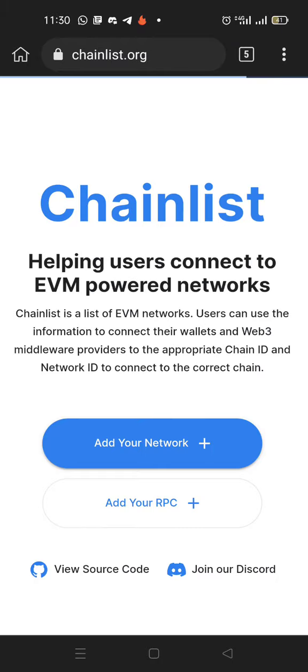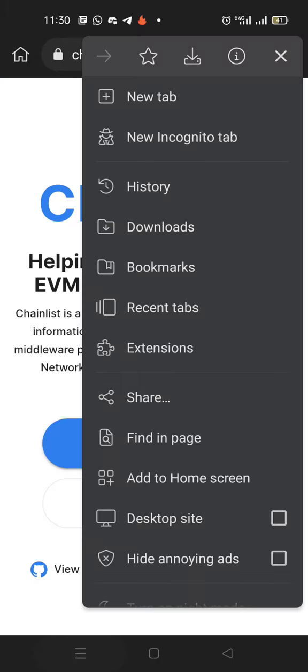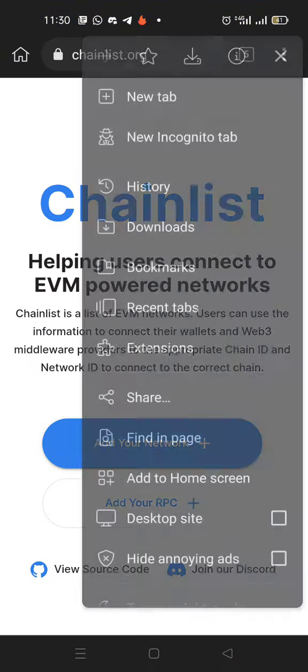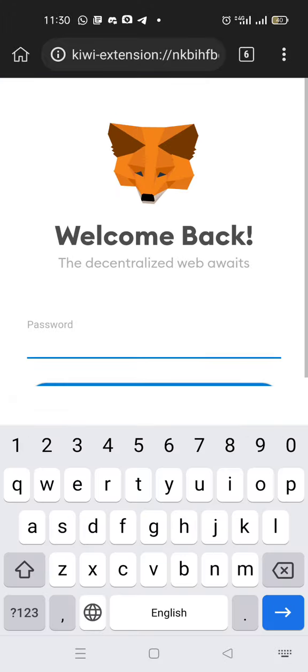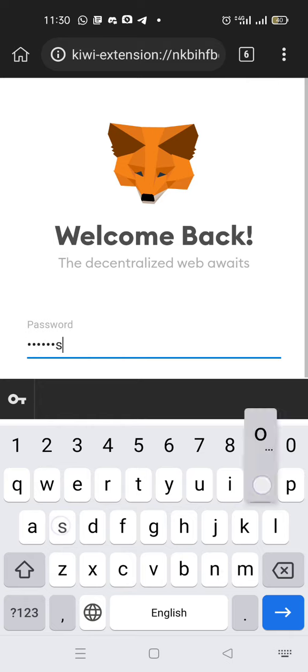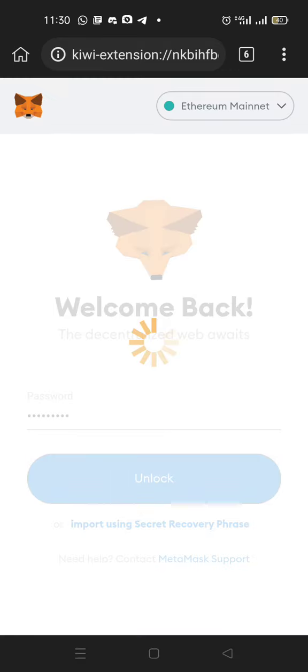So, like I said, this is Kiwi, and you're going to find it here. You click on it, Kiwi browser, and you just scroll down and see my MetaMask. Kiwi is the most widely used. So, I'll just put in my password and unlock. I'm trying to unlock my MetaMask.